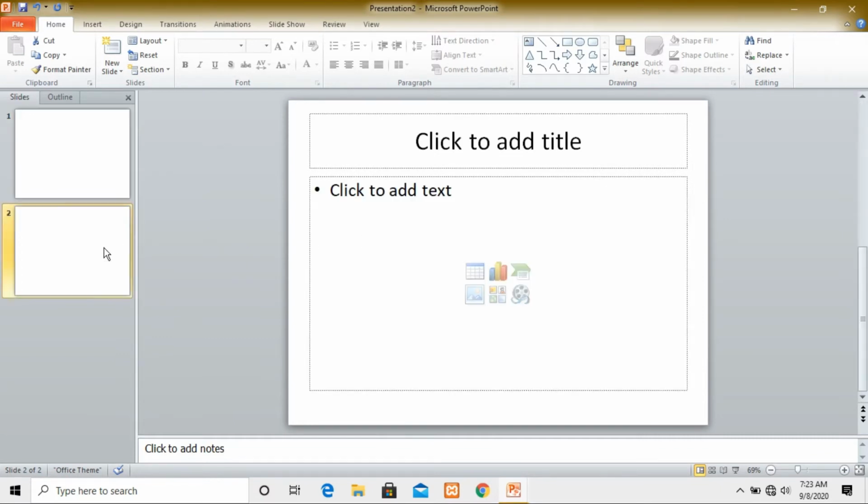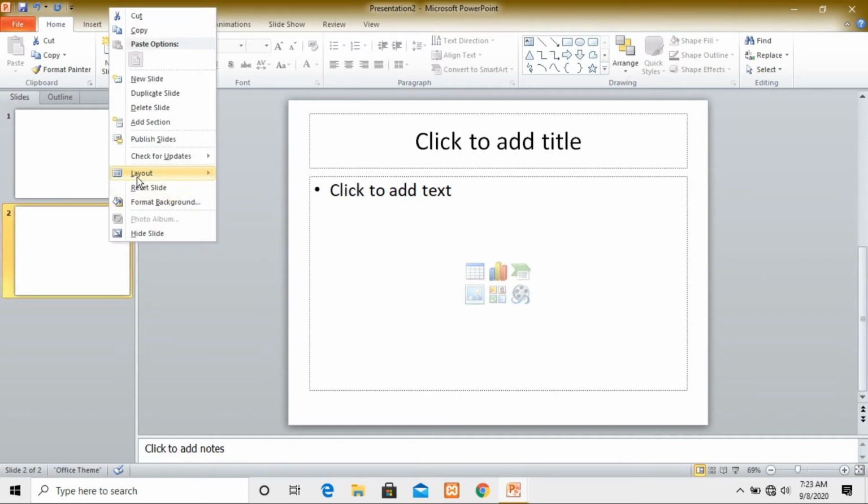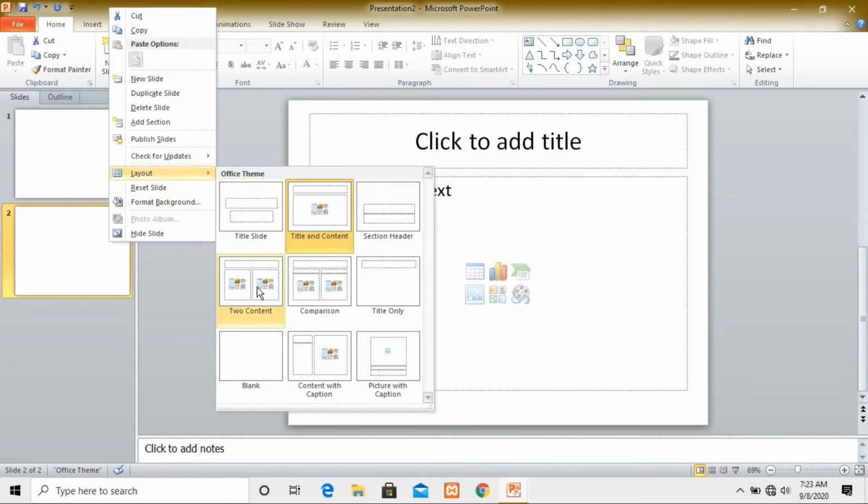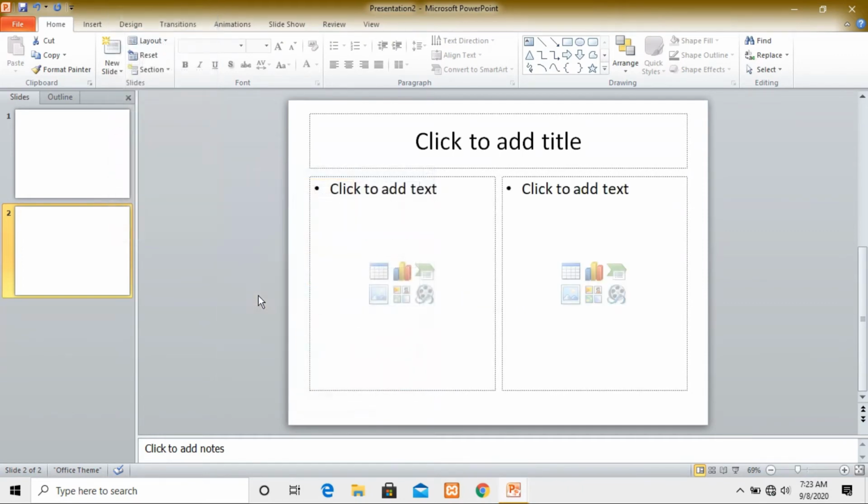If you want to change the slide layout of this slide, just right click on it and go to the Layout option. Now choose your desired layout. Like this, I want this in my slide, so I have chosen this. There is one question: why are we choosing the layout? We are choosing the layout to add different items according to our need.